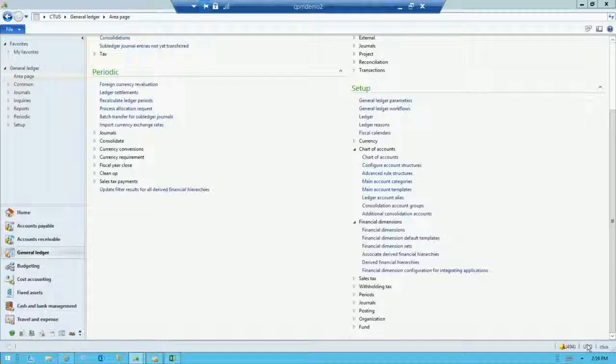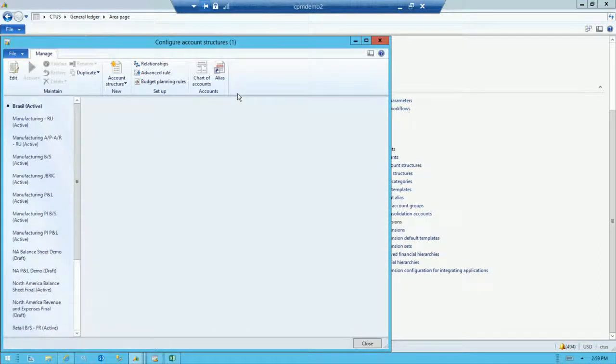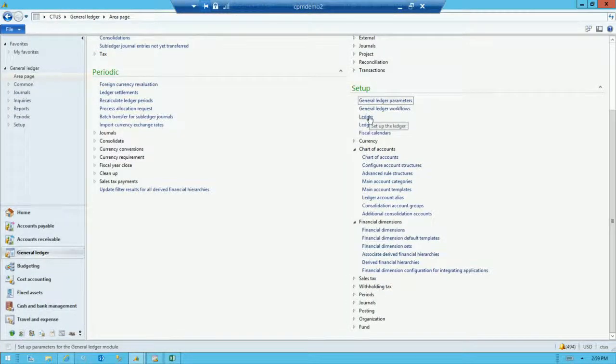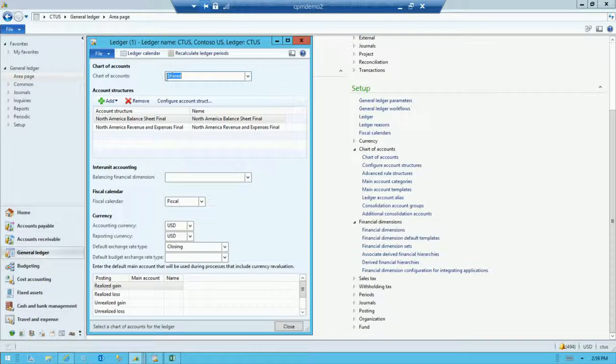Okay, so we've created a different account structure and advanced rule. As you can see in our demo setup, we have a lot of them. I mean, you can get pretty granular if you need to. You can have different rules and structures by company. But how does this particular company know which structure to follow? That's going to go back to our ledger form. So if I go back to the ledger, this is where I assigned that chart of accounts. You'll notice that I have North America balance sheet final, which I already created, and North America revenue and expense final assigned as my account structures.